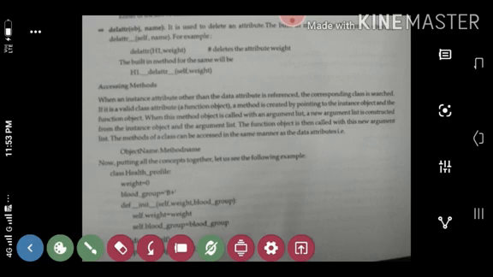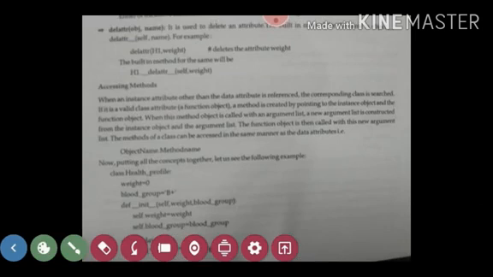This method of the class can be accessed in the same manner as the data attributes: object name.method name.